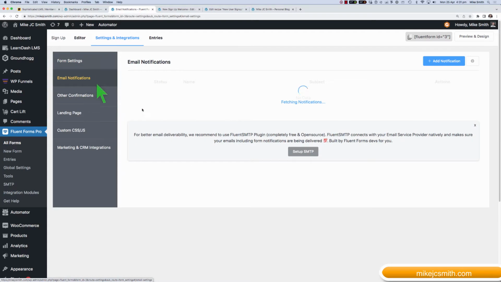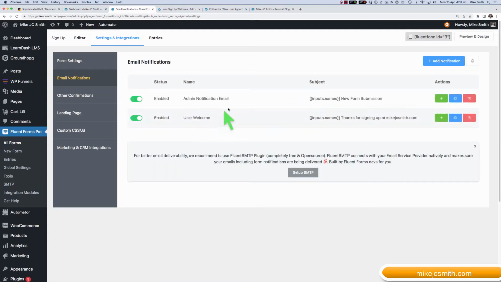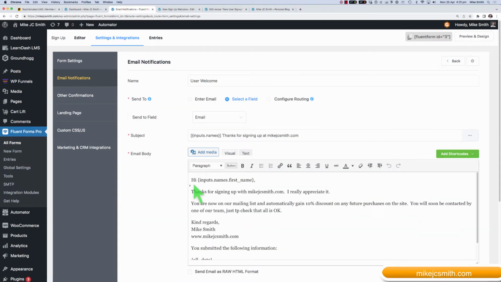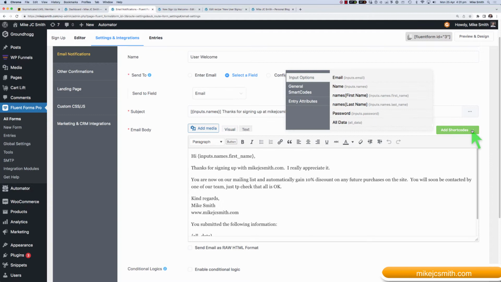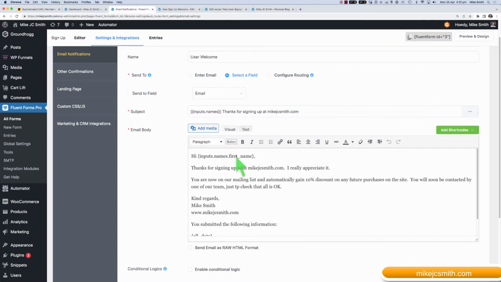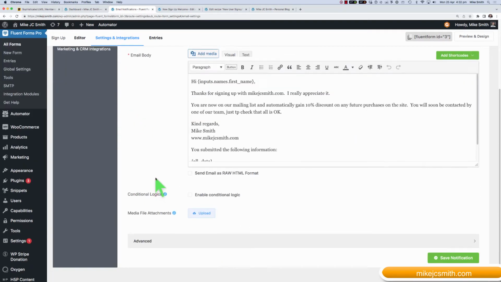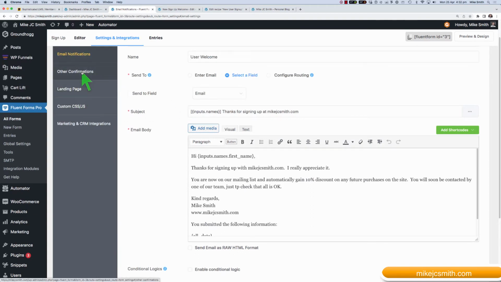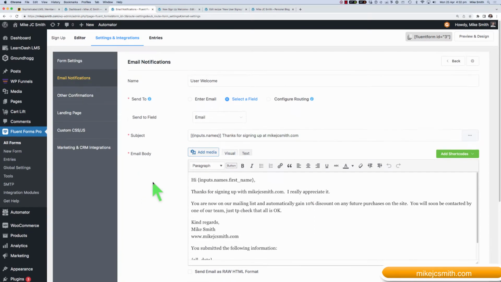Looking at the email notifications, Fluent Forms allows you to add as many notifications as you want, and I've got one here set up to go to the admin and also to the user. And obviously I can tailor these, so I've got short codes available here so that I can pull data from the form and tailor it a little bit, make it a bit personalized. So that's okay, that works all right. And as I mentioned, we can send a notification to the admin. Oh, if we wanted to, we could send it to anybody.